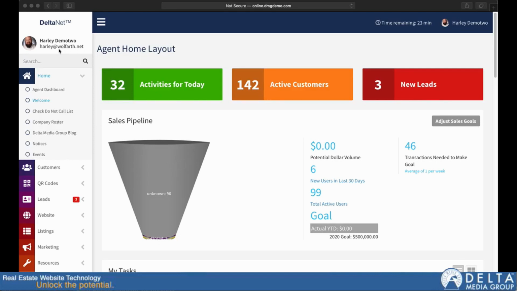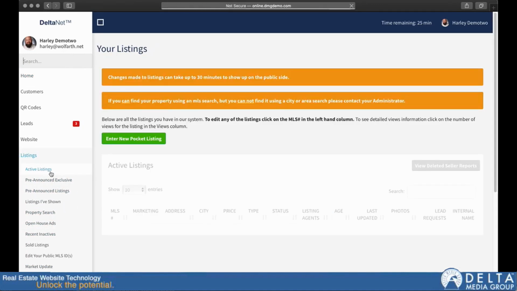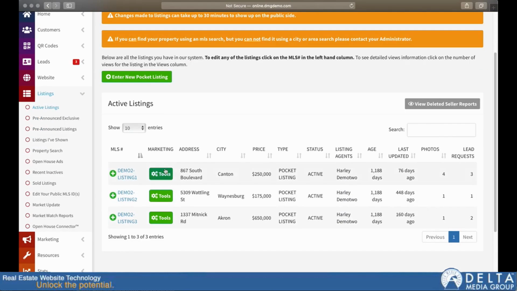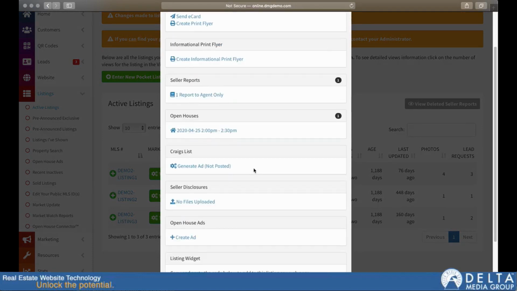So to get there, what I'm going to do is go down to Listings, and then Active Listings, and then you can see on each of my active listings I have a Tools button. So we're going to click on Tools and scroll down here, and you can see there's an option. We didn't actually have to scroll down. You can see there's an option here for seller reports.